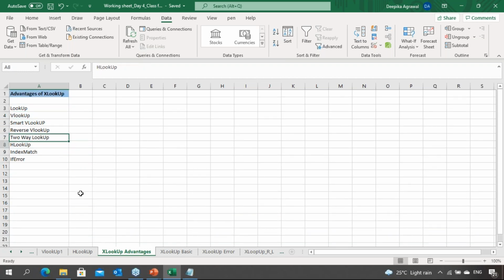अब आपको if error नहीं लगाना पड़ता, आपको इंडेक्स मैच नहीं लगाना पड़ता, टू वे लुकअप, रिवर्स लुकअप, आप सब यहाँ पे लगा सकते हो. रिवर्स लुकअप, व्हाट इज रिवर्स वी लुकअप?